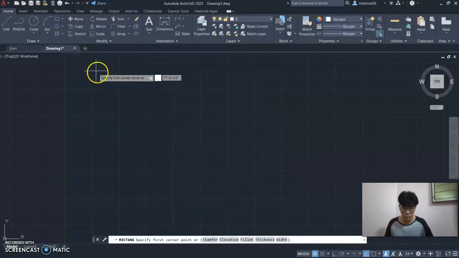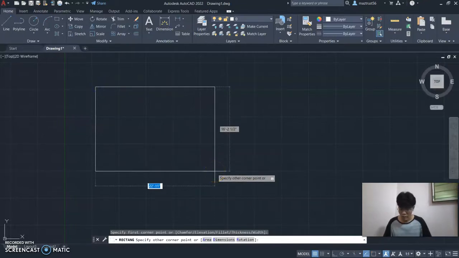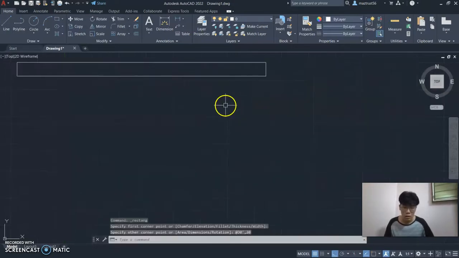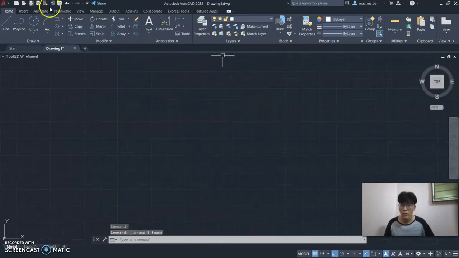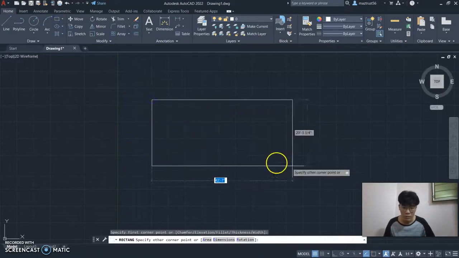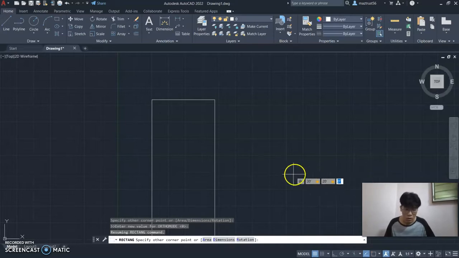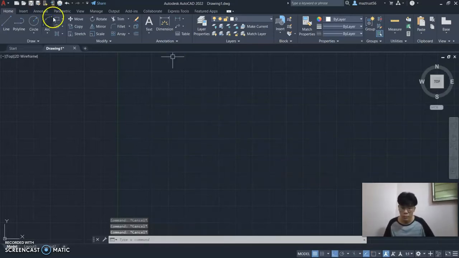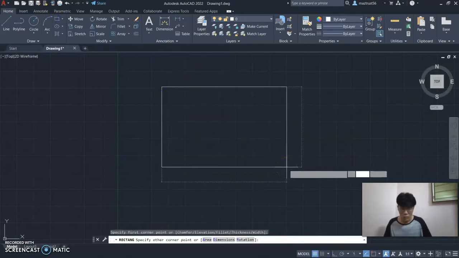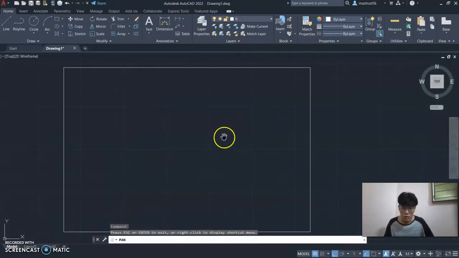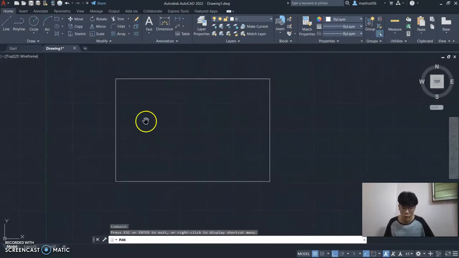So for example, I form a rectangle and I use 30 inches, comma, 20 inches and enter. Oh, sorry, I made a mistake. Let me do it again. So again, 30 inches, comma, 20 inches, enter. So here I get a more specific, more accurate distance.